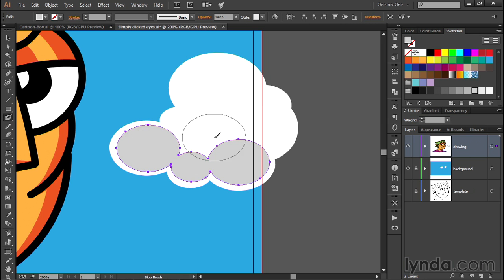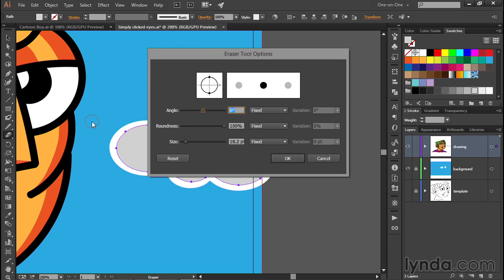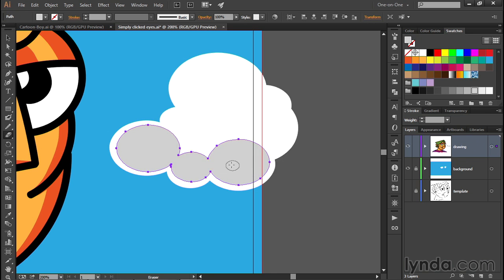All right, now what we need to do is erase away some of these ellipses so that just the bottom edges of the clouds are gray. And so I'll do that by first switching to the eraser tool, which I can now get by pressing the E key, and then I'll press the Enter key or the Return key on the Mac to bring up the eraser tool options, and I'll change its roundness value to 75% as well, and press the Enter key or the Return key on the Mac to apply that change.